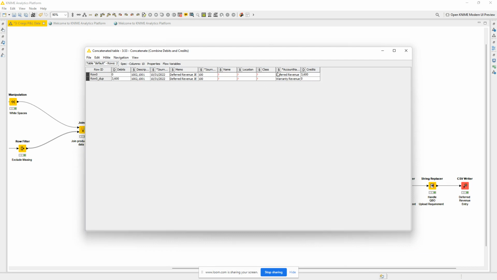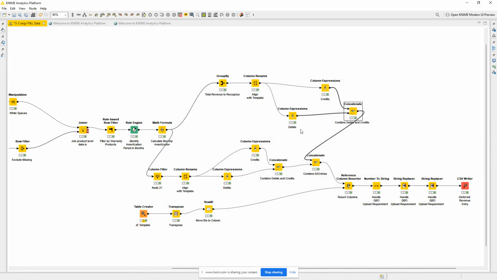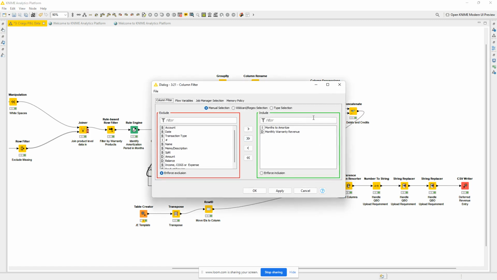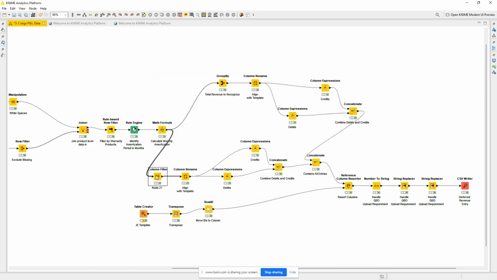We have a credit of 3,600 and a debit of 3,600 going to warranty revenue and deferred revenue. So okay, now let's go to the other component of the entry, which is the recognition of the revenue. These two steps are going to be the same, except that we're not using the group by. We're just filtering to the monthly months to amortize and the monthly warranty revenue.